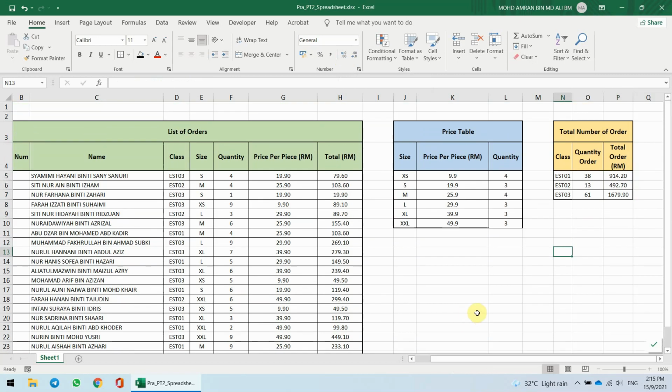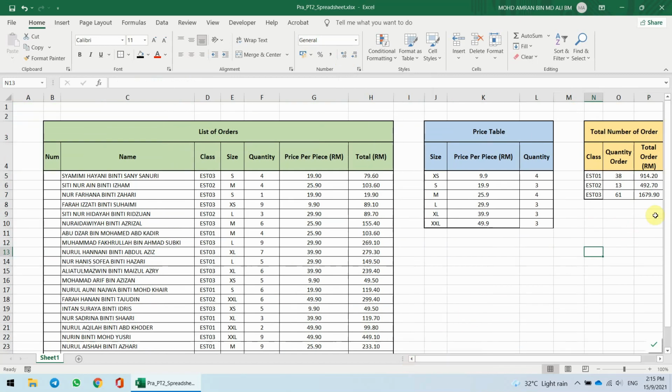So that's all how we use the formula and the functions in our worksheet. Hope it helps you to understand the formula and the function for a worksheet.